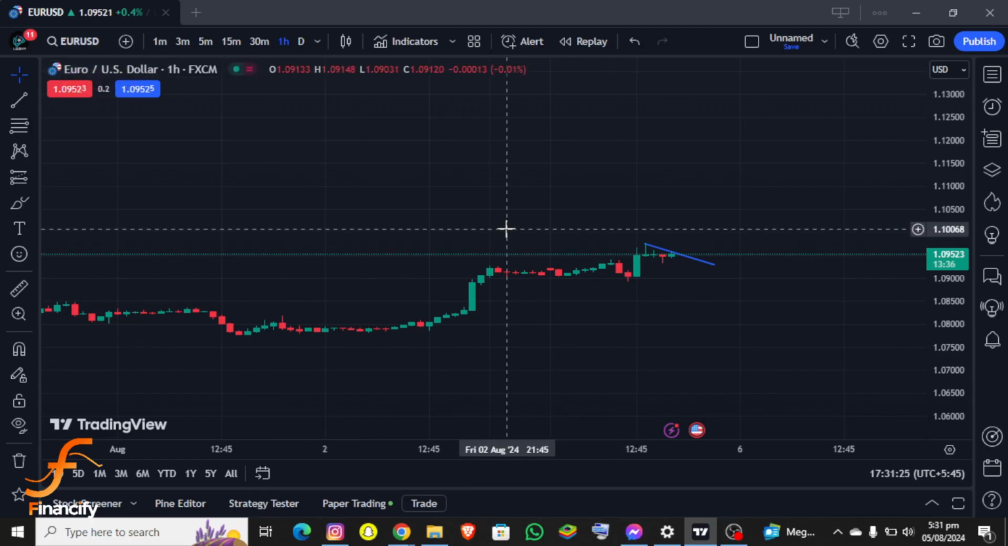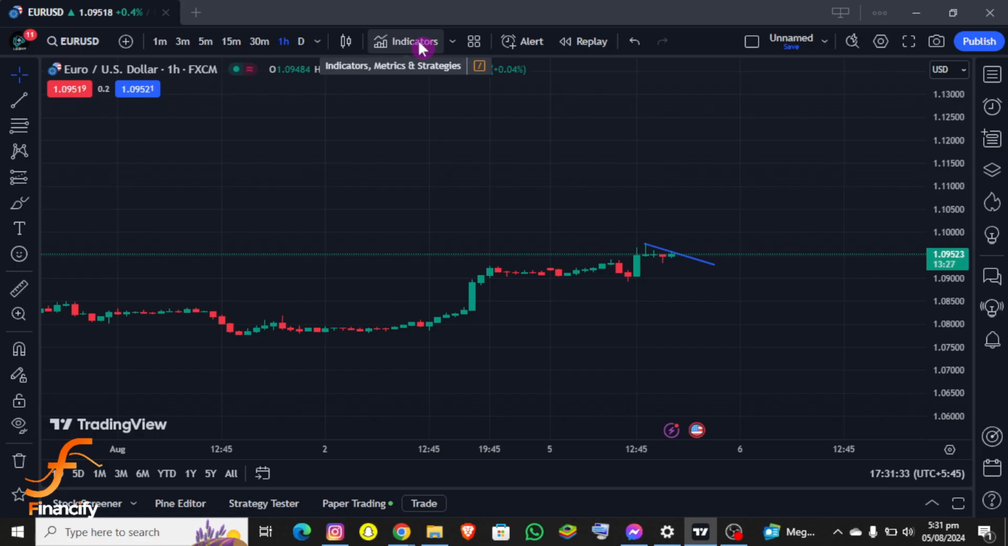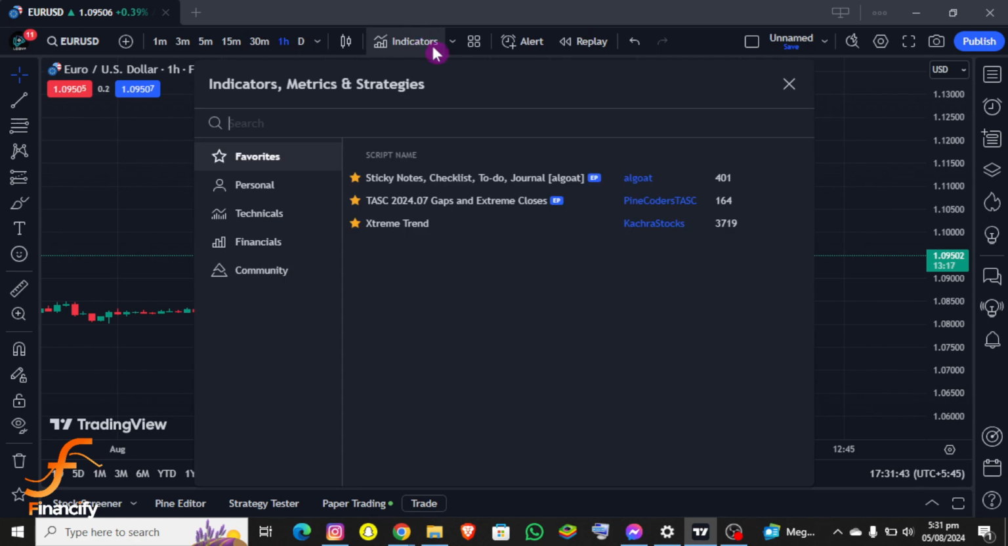And if you want to set up Tradingview strategy to algo trading, then what you need to do is hover over this indicators option on the screen, and you can see there are 3 options inside these indicators: indicators, metrics, and strategies. So you simply need to click on indicators, and now you will be able to find tons of strategies provided by Tradingview and the community in this section.